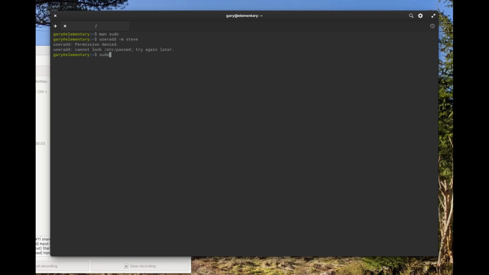But if I do sudo useradd -m Steve, it's created me a user called Steve. Now, I can't log in as Steve at the moment because I haven't given Steve a password, so I'm going to do that now. And the command to set a password is sudo passwd, and then the user you want to set the password for.